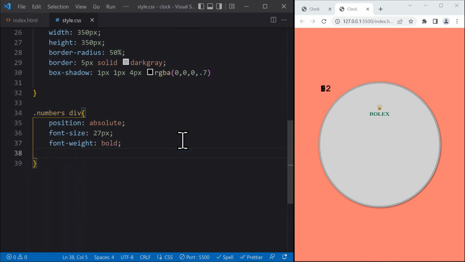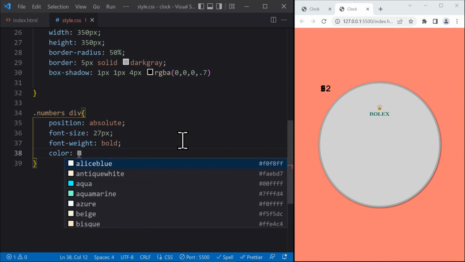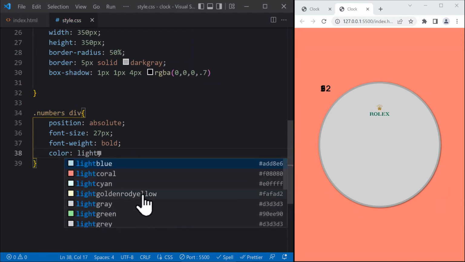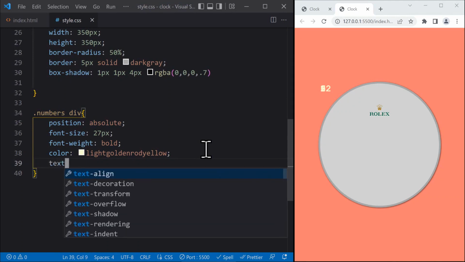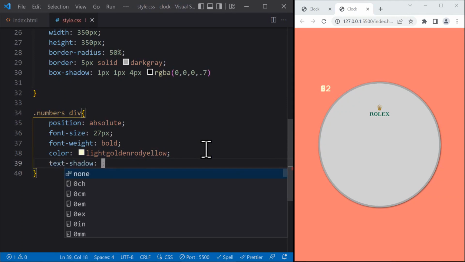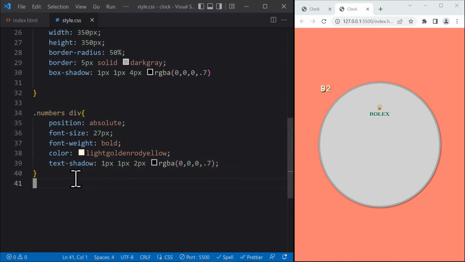Then let's change the color. I just want to use light golden rod yellow. This color is kind of a yellowish color. Okay, and also I want to add a shadow effect. So I just say text shadow and 1 pixel for the horizontal, 1 pixel for the vertical shadow, and 2 pixels for the blur radius, and the color should be RGBA, that's black with 70% transparency. Okay, that's it. And now we target each number.